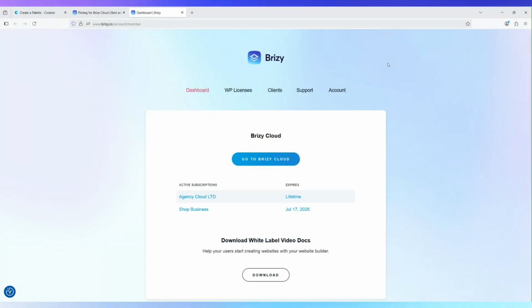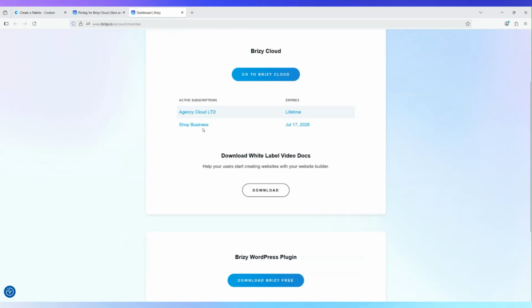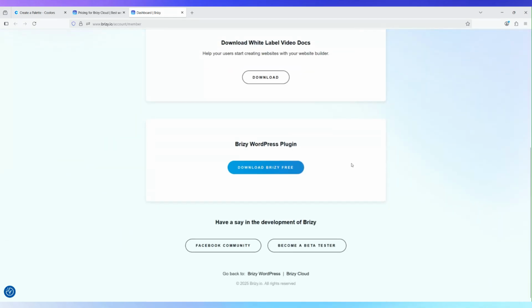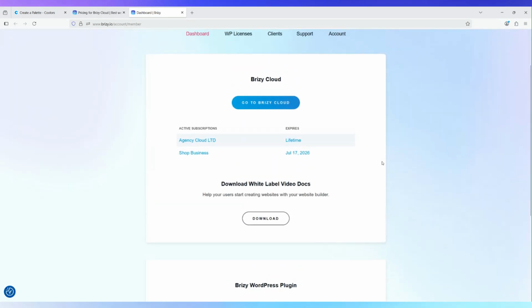And you can see that I have a lifetime deal here for the Agency Cloud Limited, long time ago. And then I also have a shop business license that I've added here. And if you have also bought a Brizy WordPress license, this will also appear here. So this is your one-stop where all your products are nicely grouped together and you can work with them. Then to access and log into Brizy Cloud, it always happens from here. So you go to Brizy Cloud, click on that, and that brings you into Brizy Cloud.